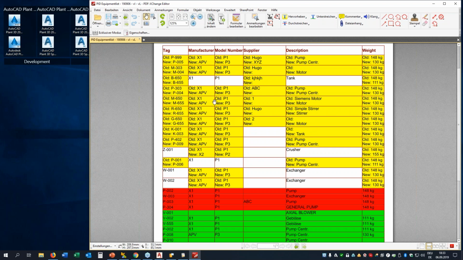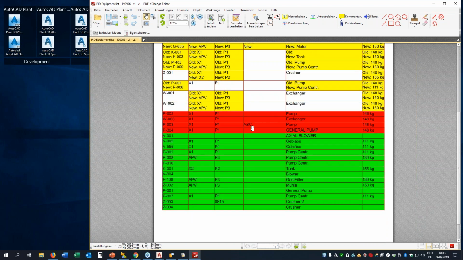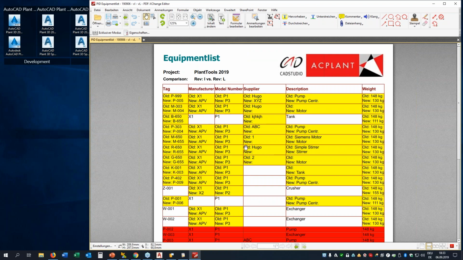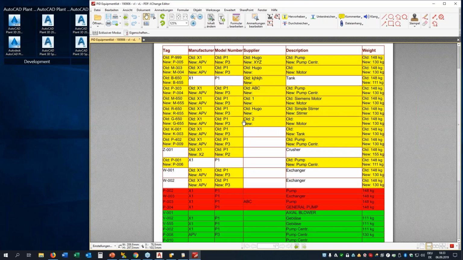So everything in yellow has changed from an old to a new value. Some values have been deleted, obviously. Tags have changed a lot. Everything in red shows objects or symbols which have been deleted. And everything in green are new symbols. And of course, since I jumped over a lot of revisions, or included a lot of revisions, and this is my demo project, you see a lot of changes.